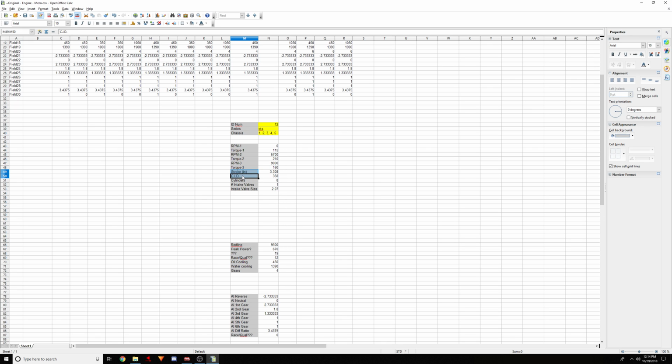Stroke, cylinder displacement size 358, as you can see. Number of cylinders, 8 cylinders. Intake valves and the size of the intake valve. Boom, that's your engine dimensions. That's your physical, mechanical engine dimensions. That's how long, how big, how wide, and how much air you can fit in your engine.